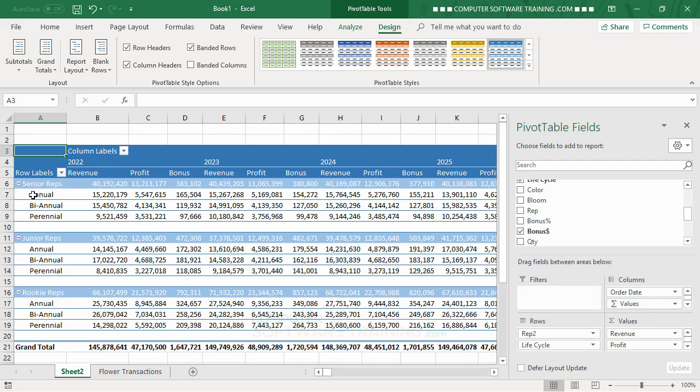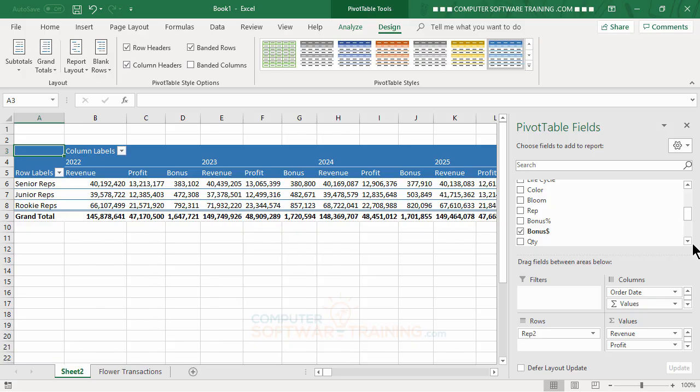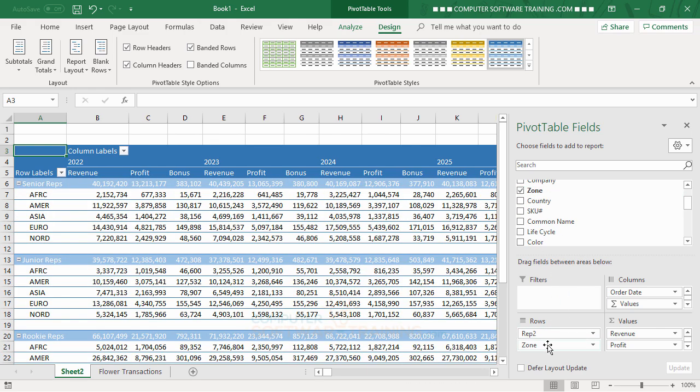So now, as far as the senior reps go, this is what they produced in revenue and profit and bonus off of these plant types. That's pretty cool, right? I could take the life cycle off on that one. I could maybe find something else here. Let's say I could bring in the zone. Do something like that. Pretty cool, all right?